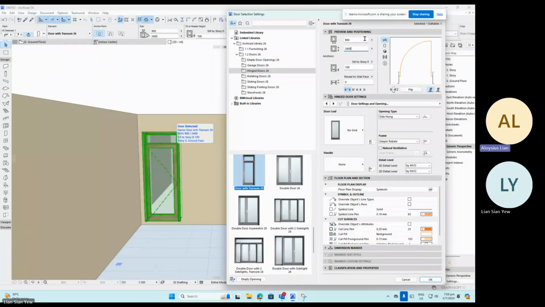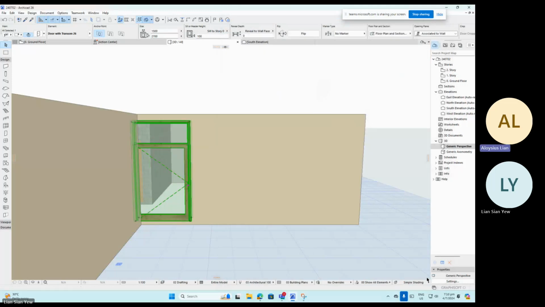Okay, so let's just try to experiment now. I'm going to change my front door, right? Maybe I want my front door to be very nice and big, and I will type 1500 just to make it very visible. And for my door height, I can even change it to 2.7. Once I click on OK, you will notice that this door will automatically update itself.